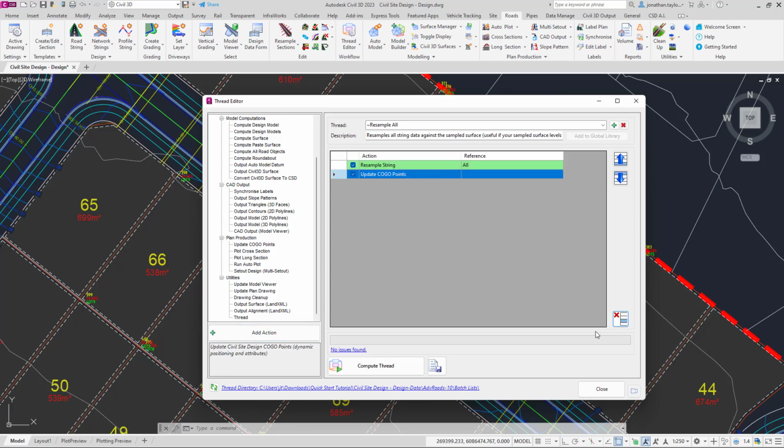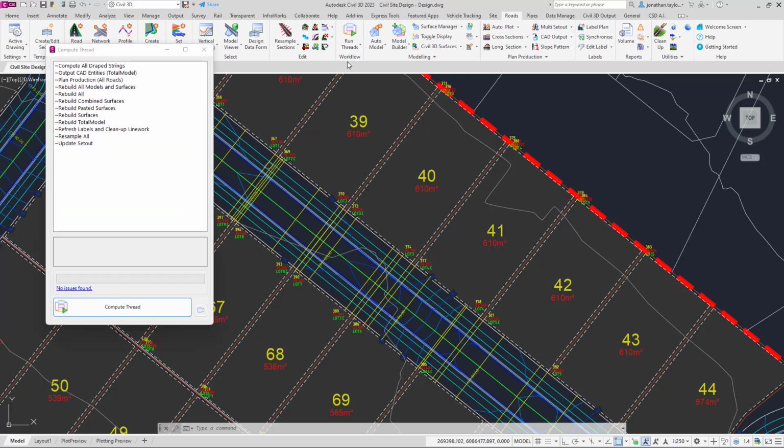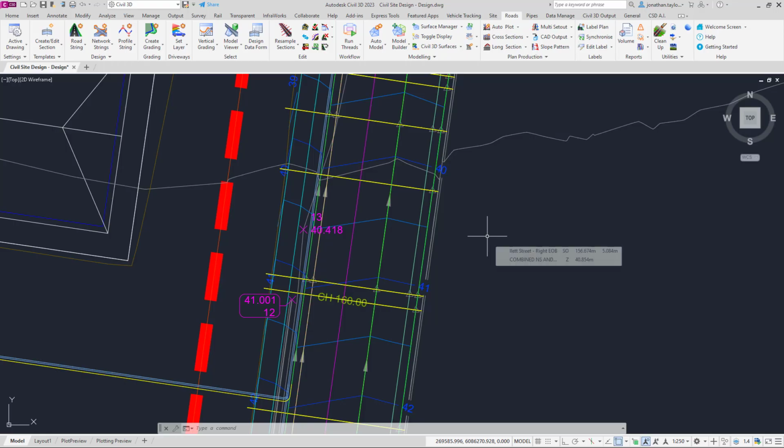To run that thread, you can either click on the Compute Thread button down here, or we can click Close and use the Run Threads tool, where all of our threads are stored. So we can go Resample All, Compute Thread. That will now go ahead and update our sample line positions, and then in turn update the Cogo point elevations. If you're a Civil 3D user, you've also got the addition of being able to pick up the Civil 3D Cogo points for positions of sample lines. In this example, we've got a couple of Cogo points created in Civil 3D, and we want sample lines to be created at those particular locations.